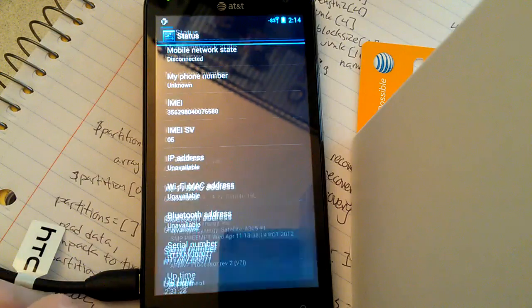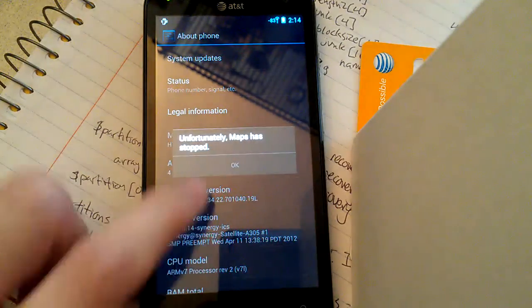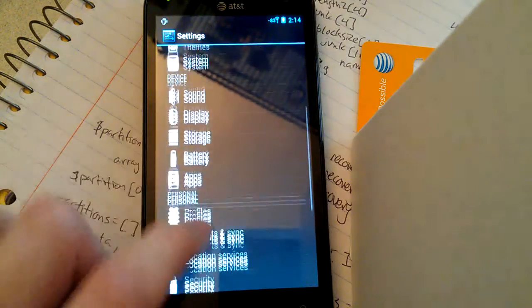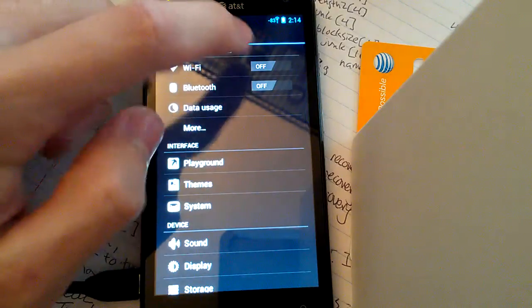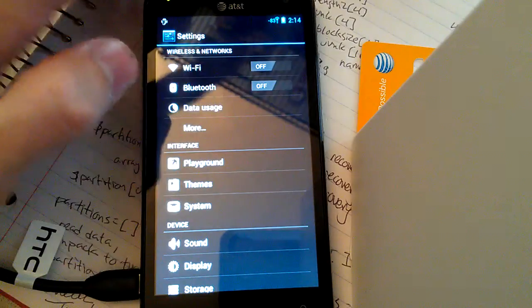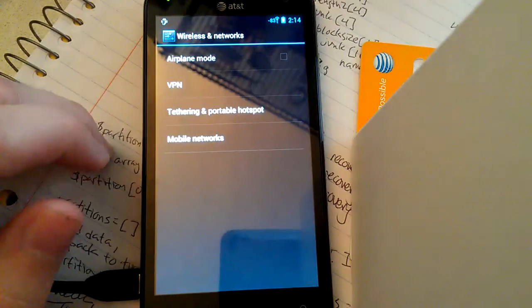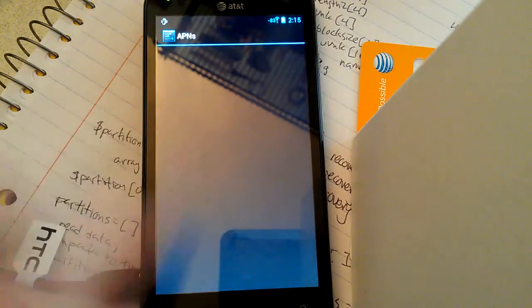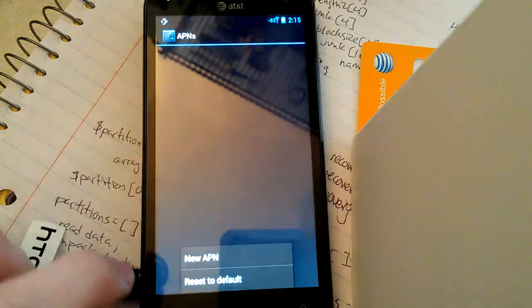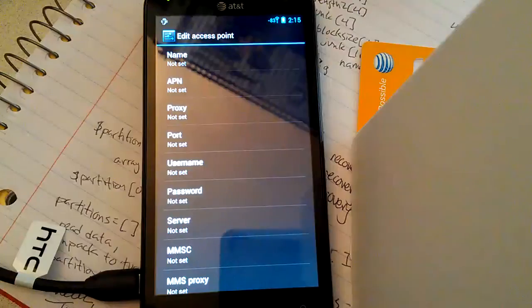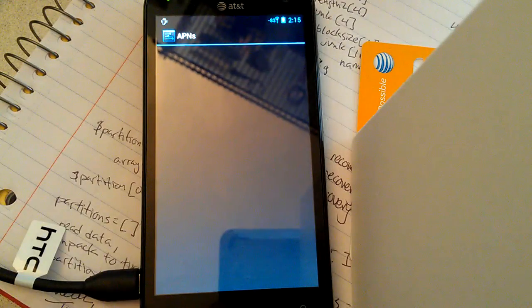Alright. For whatever reason, Maps keeps trying to run. Wi-Fi does not work, as you can see. Mobile data does not work. I can't add an APN as much as I try. It seems to be a problem with the RIL. We'll fix that later. In fact, the build that's going right now should fix that. We'll see.